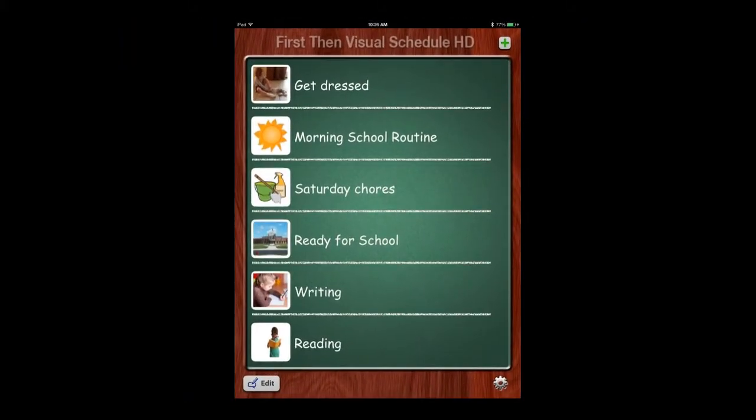Okay. With this application, you can create visual schedules to help children learn routines, earn reinforcers, and navigate throughout the school day. So when you first pull up the app, you'll see some sample stories. Some of them are getting dressed, morning school routine, and Saturday chores. So let's take a look at one of these sample schedules. So let's go into Saturday chores.